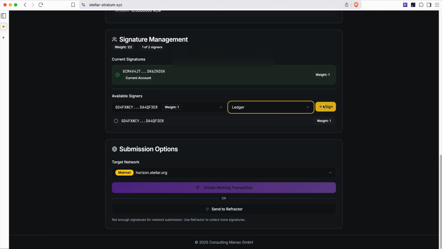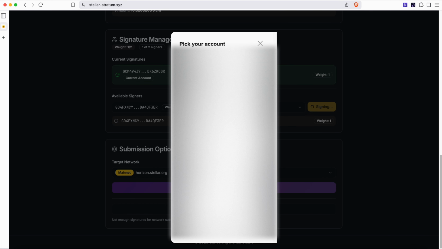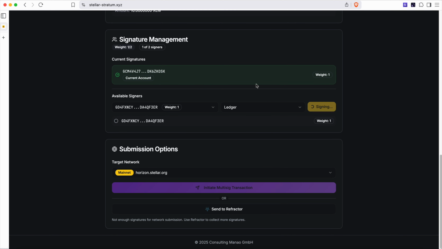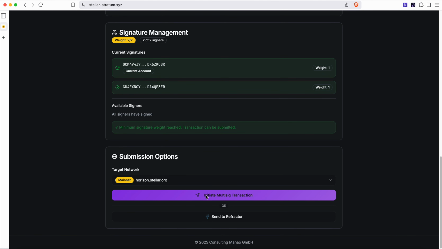Before clicking, let me open my Ledger on my side. I have the Ledger app open. It's going to ask me to pick my account, so I pick the account. I'm on the Ledger now, and I need to approve the hash. I just signed the transaction. I have the two signatures, and now I can submit the transaction to mainnet.